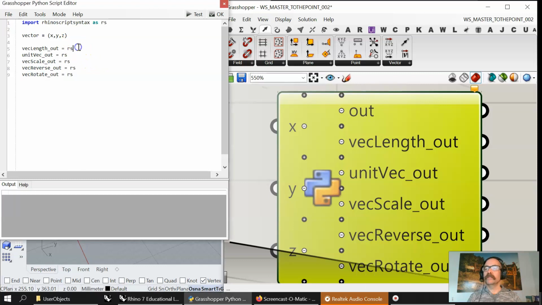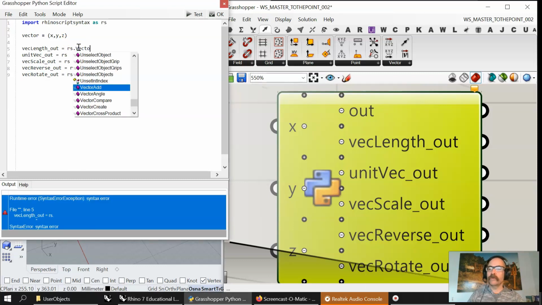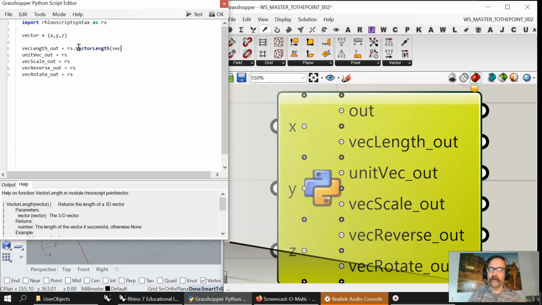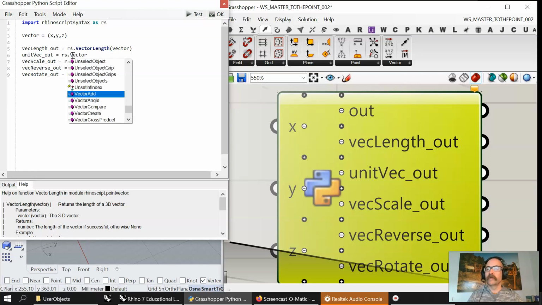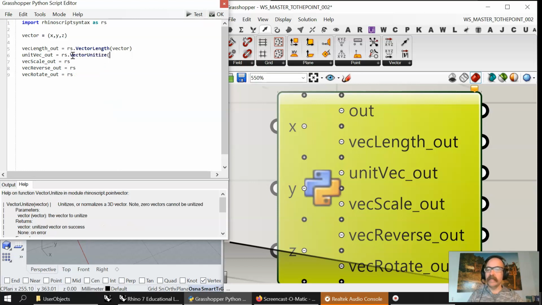And now let's see what we can pull out of here. Let's do the dot, and we will do a vector length. There's probably a function that does it, and all you have to do is input your vector. Pretty simple. I'll go down to your next one. Say, okay, I want a unit vector, so I'm probably going to do rs vector unit. Unitize. That sounds like it's probably the ticket. Easy ways of writing custom nodes.